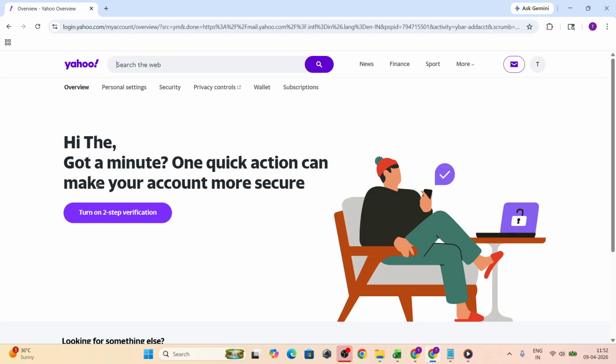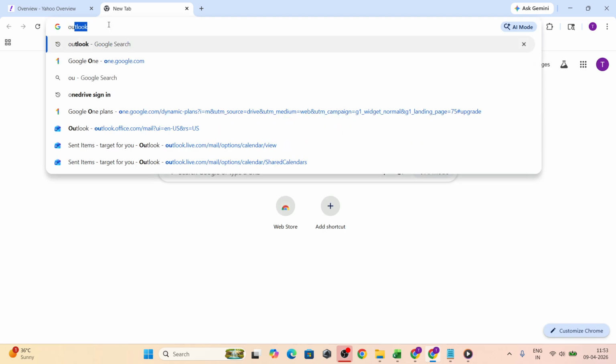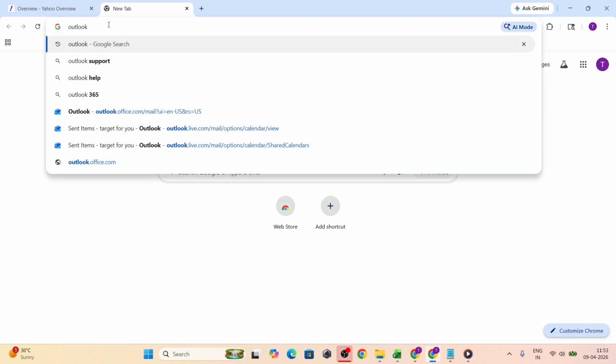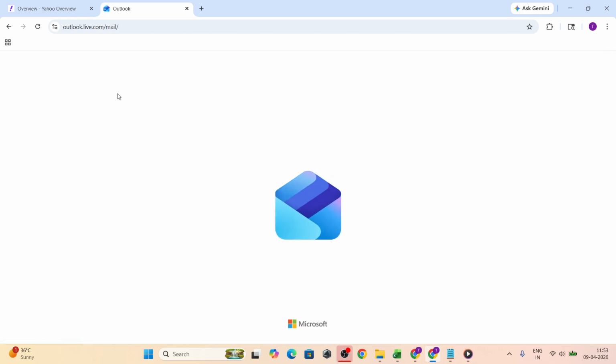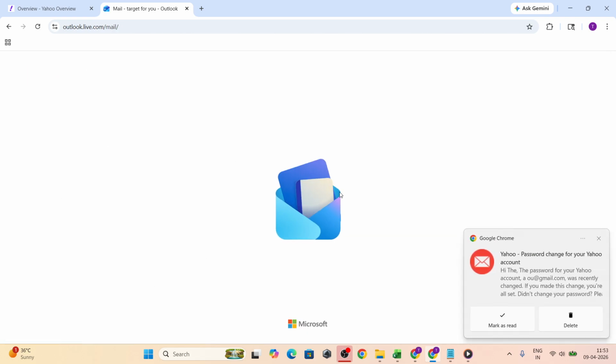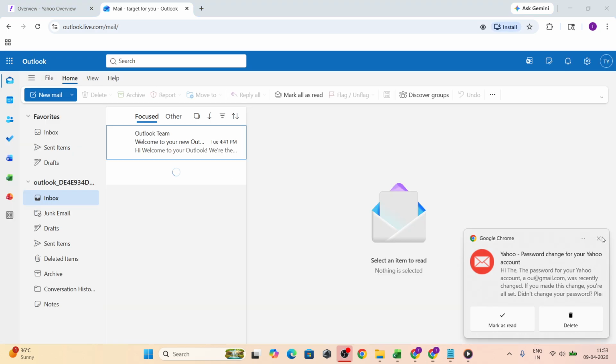If you are using the new Outlook or Outlook on the web, click the Settings gear icon, then go to Accounts and choose Add Account. Enter your Yahoo email address. If you are prompted to authenticate, use the same Yahoo app password you generated. Approve any on-screen confirmations. Once connected, Outlook will start syncing your messages automatically.